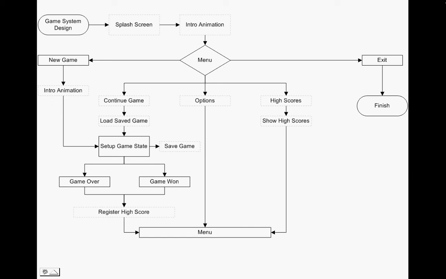After this, it's quite often useful to have an introduction animation, an intro animation. This quite often is to set the scene for the entire game before you then get to the menu, but again isn't necessary at this stage. You could just have it go straight to the menu. From the menu, the absolute bare minimum you need is a new game option and an exit option, but you may also want to have a continue game if you're allowing for saved games in your game state, an options menu, and maybe even a high score table depending on what type of game it is.